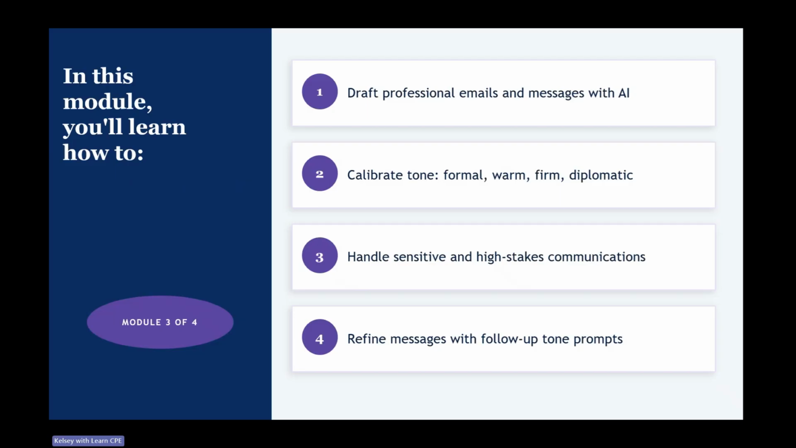So here's what we'll cover. We'll start with why communication prompting is different. Then we'll build a 5-part framework and go deep on tone calibration, the most important skill in this module. We'll apply the framework to 4 real scenarios: routine professional emails, sensitive client messages, internal communications, and difficult conversations. By the end, you'll have a toolkit for handling any professional communication situation with AI.